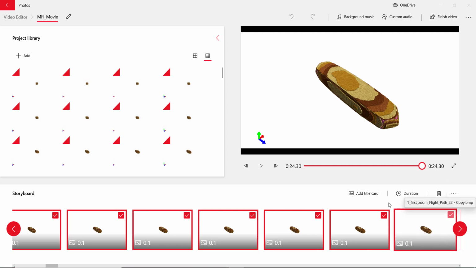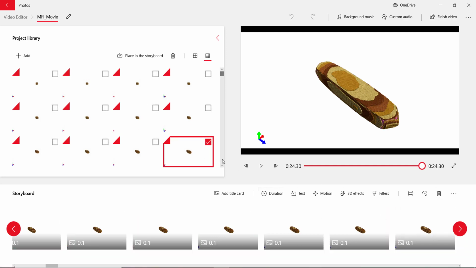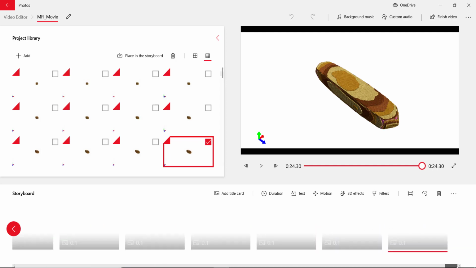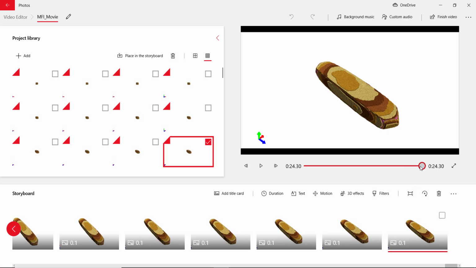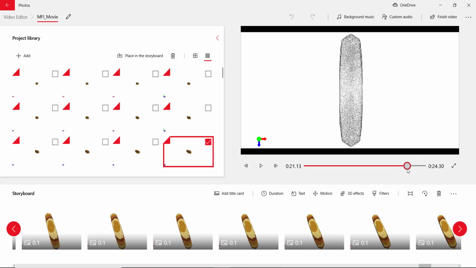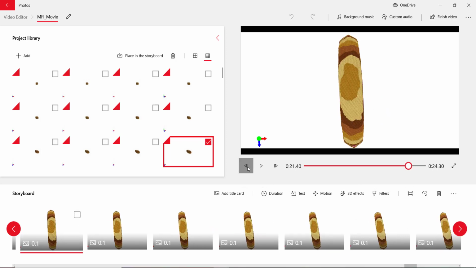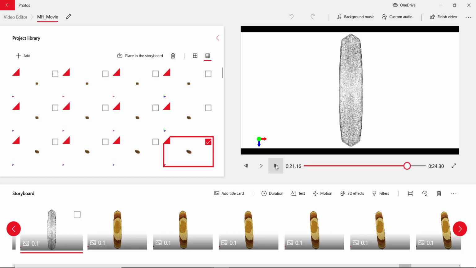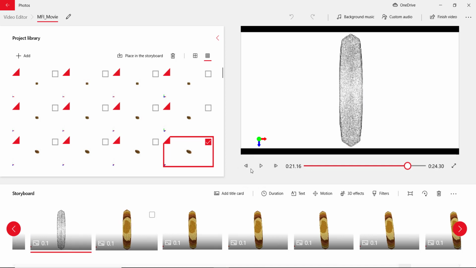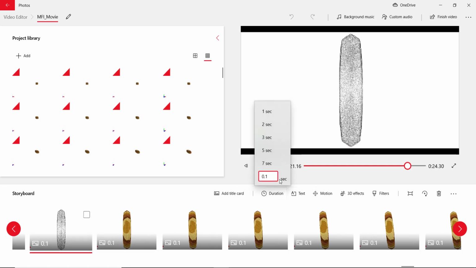So if I deselect everything, I can just click over here in the project library and it'll deselect everything on the storyboard. I'll skip right to the end. And I'll try and find the frame where it switches over from internal defects to tiles. So I know it's somewhere around here. There we go. That's the switching frame there. So we'll make that last a little bit longer for about 0.3 seconds.